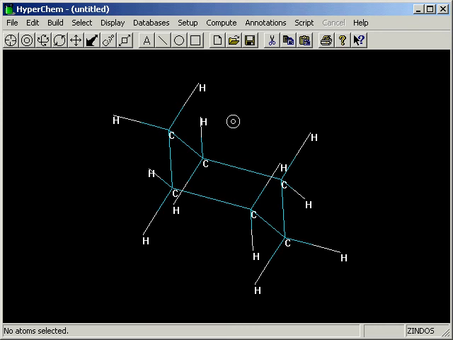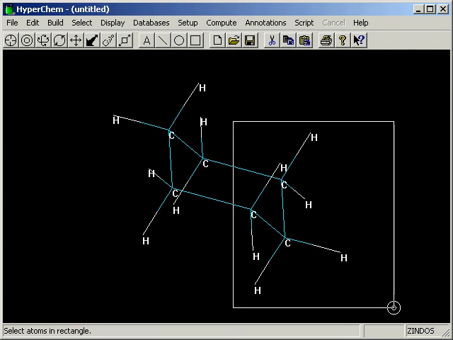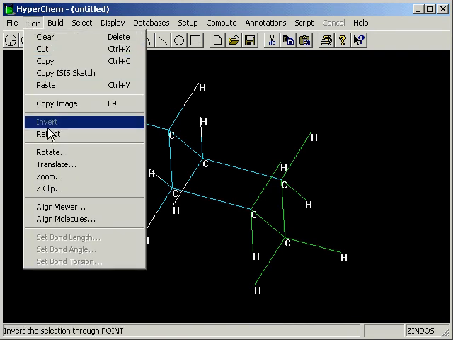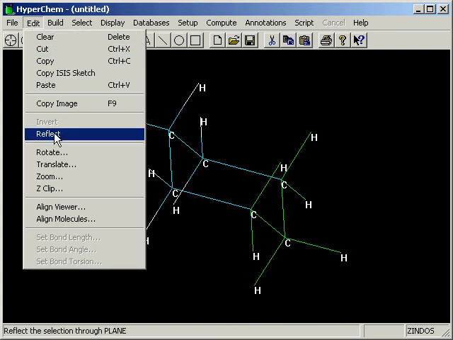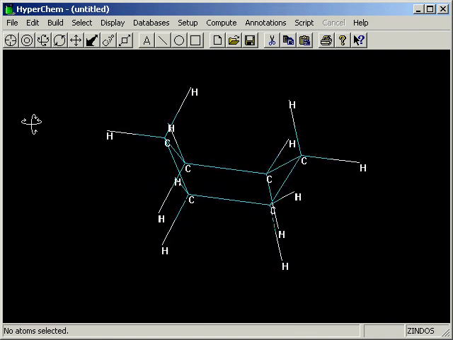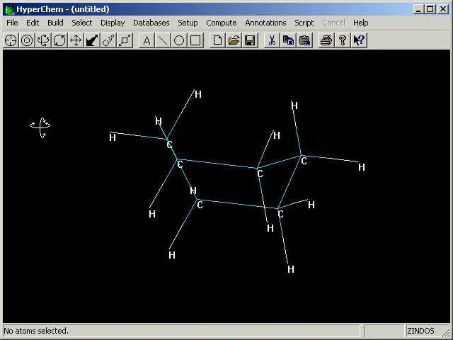Now what we want to do is reflect a bunch of atoms through that plane. So what we have to do is select those atoms, and we use selection to select all these atoms at the end of the molecule here, and then we apply the reflect operation, which is now active or enabled because we've defined plane. When we do that reflect operation and then deselect everything and take a look at this, we'll see that we've created a boat form of cyclohexane.